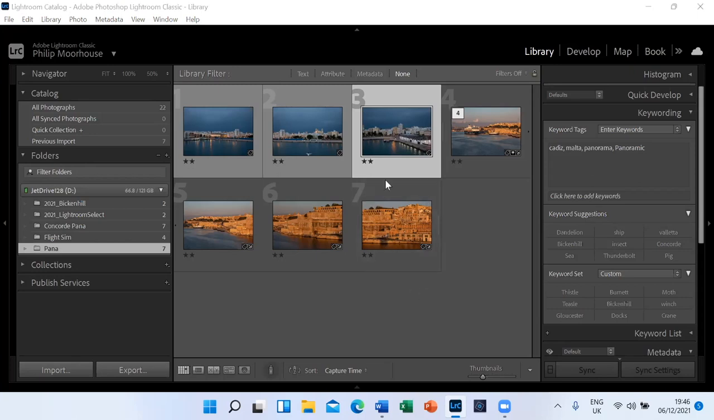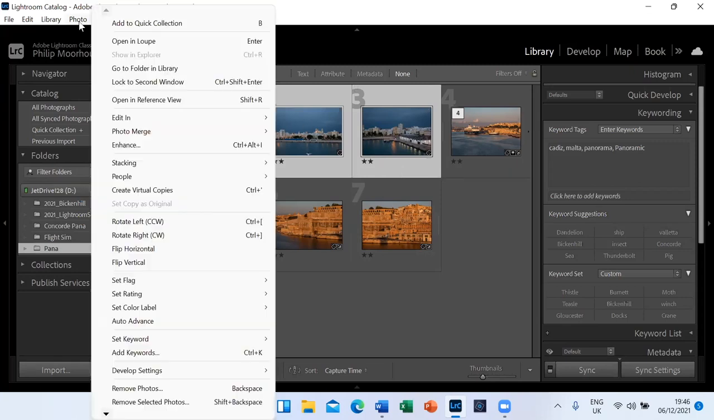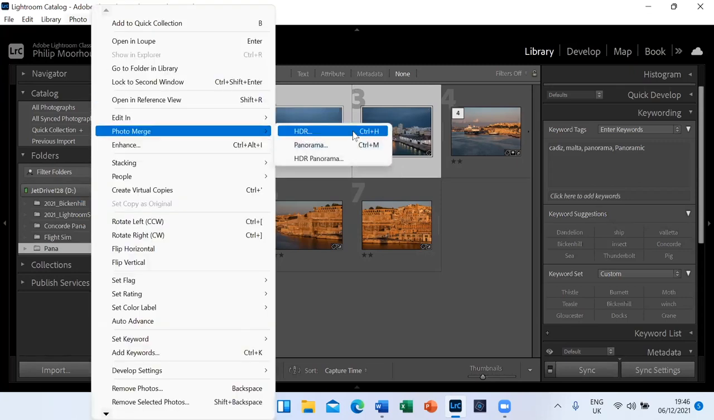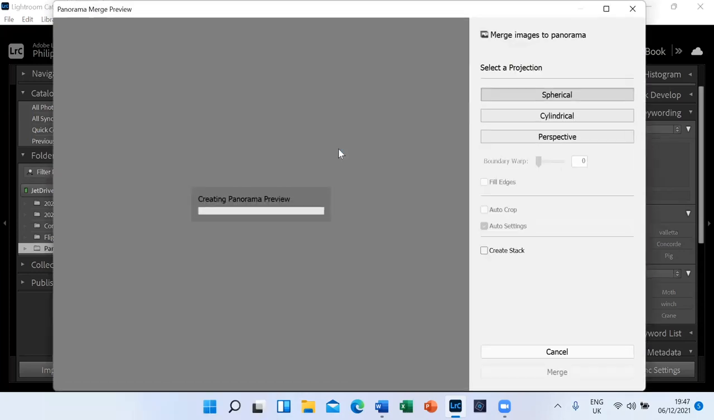That's brilliant. So that will demonstrate it, actually, if the tones are adjusted as well. That one is clearly a little bit darker than the other two. So what I'll do is I'll select all three by holding the shift key and then select number three. And then we'll go up to photo merge panorama, and it produces a preview.